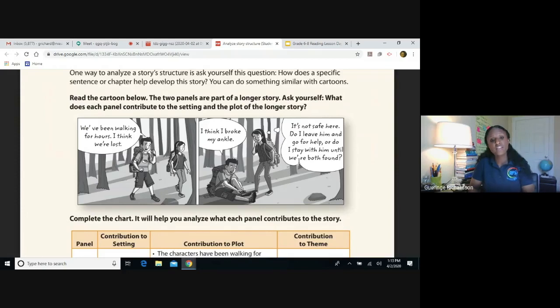On the left, the character says, "We've been walking for hours. I think we're lost." The other character doesn't make a comment. When we go to the right panel, the same character says, "I think I broke my ankle." And the character beside him thinks, "It's not safe here. Do I leave him and go for help, or do I stay with him until we're both found?"